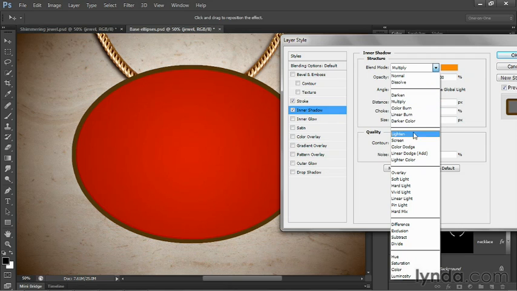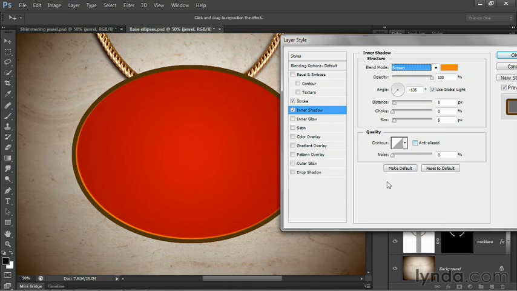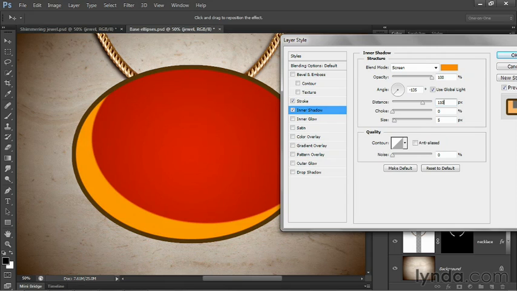change the blend mode from multiply to screen. And we end up getting this tiny little highlight right there that's nothing even sort of like what we want. So we need to increase the distance and size values. I'm going to take distance up to 110 pixels, and I'm going to take size up to 250 pixels.